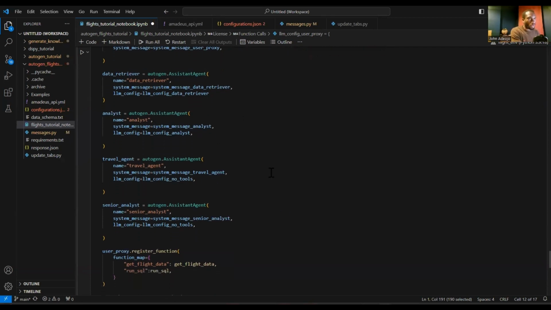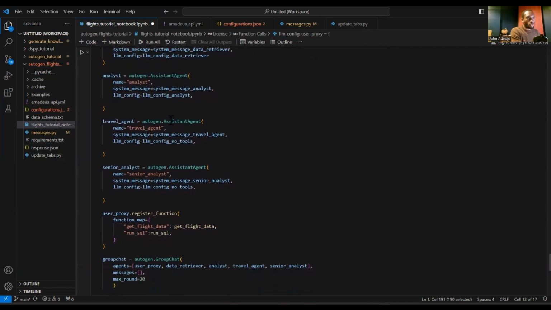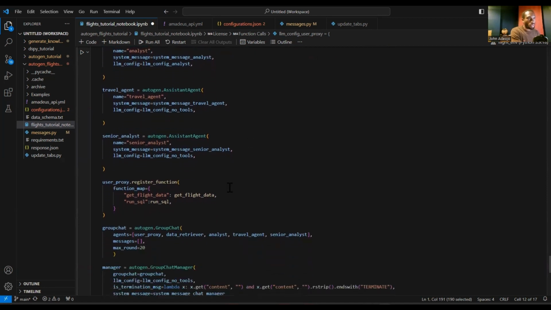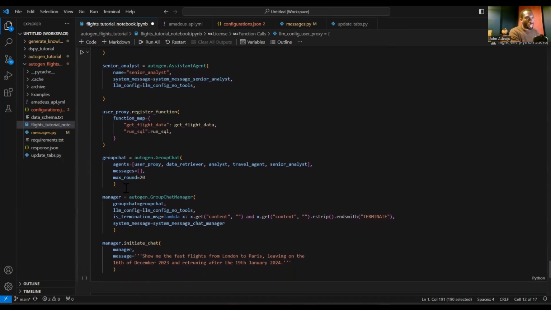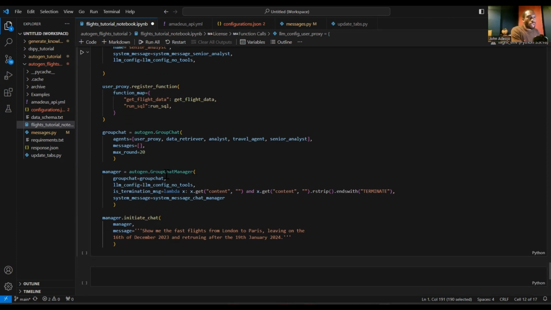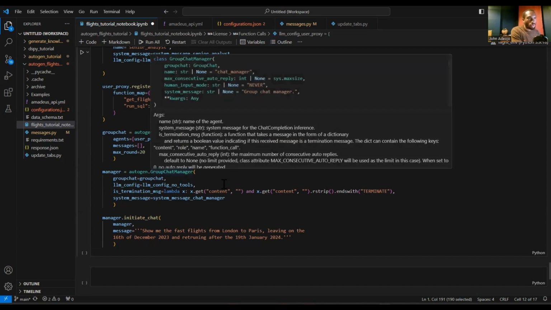You've got the analyst set up, and you've also got the travel agent, the senior analyst, and then you have the user proxy, where we are registering the functions that we would like the user proxy to be able to execute. So this is what we're doing here. This is a simple way of doing that. Then we have our group chat, and in our group chat, we have all of our agents participating, as well as the max number of rounds. So this is how many turns of this group chat we can take. And then we have the group chat manager.